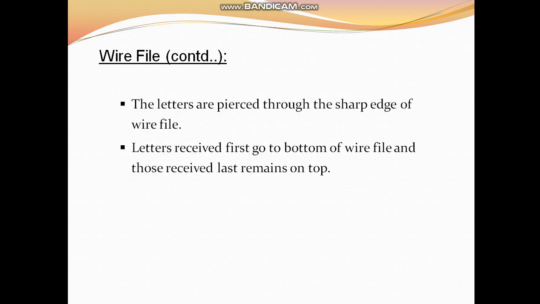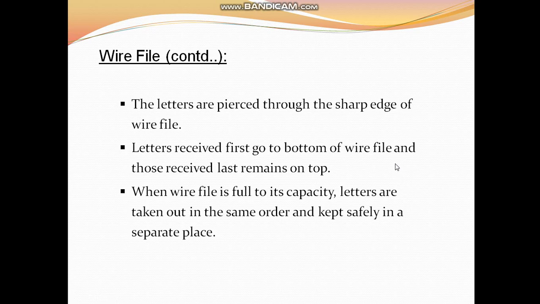The letters are pressed through the sharp edge of the wire file. Letters received first go to the bottom of the file, and the latest remains on top. When the wire file is full to its capacity, letters are taken out in the same order and kept safely in a separate place.